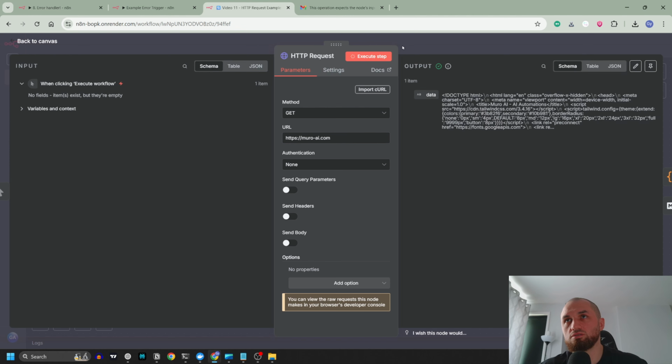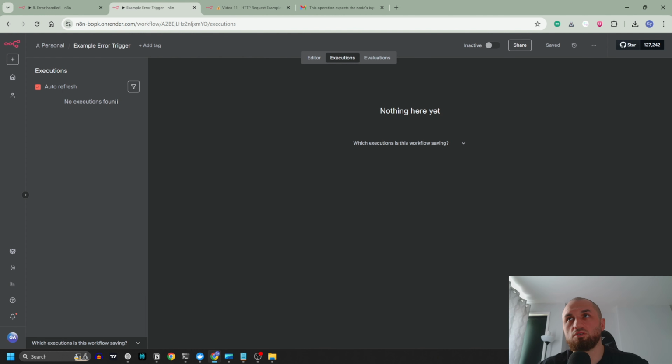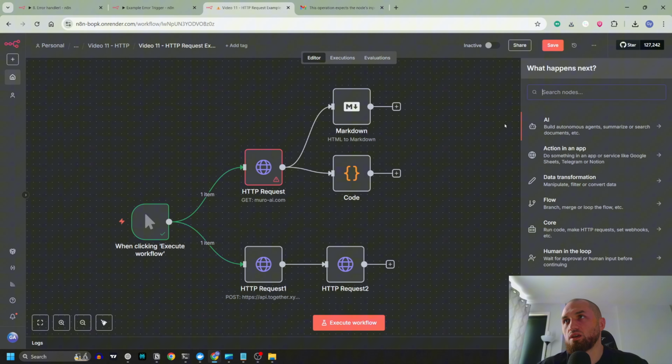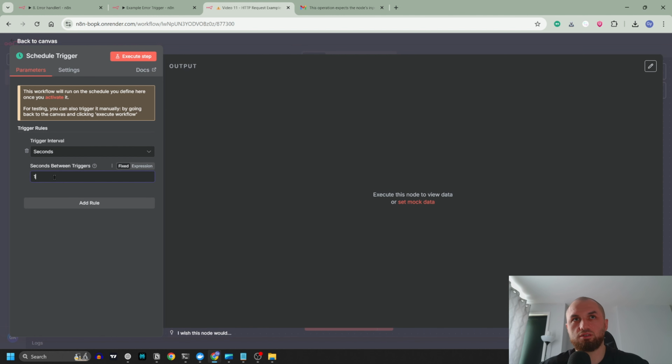Let's execute this. Okay, it doesn't give an error. Let's run it without HTTPS. Okay, invalid URL, and now this workflow has to trigger. This workflow has to be active in order to trigger the error workflow. Let's put a schedule trigger, and we're going to set it to run every minute or every 30 seconds, even 15 seconds.